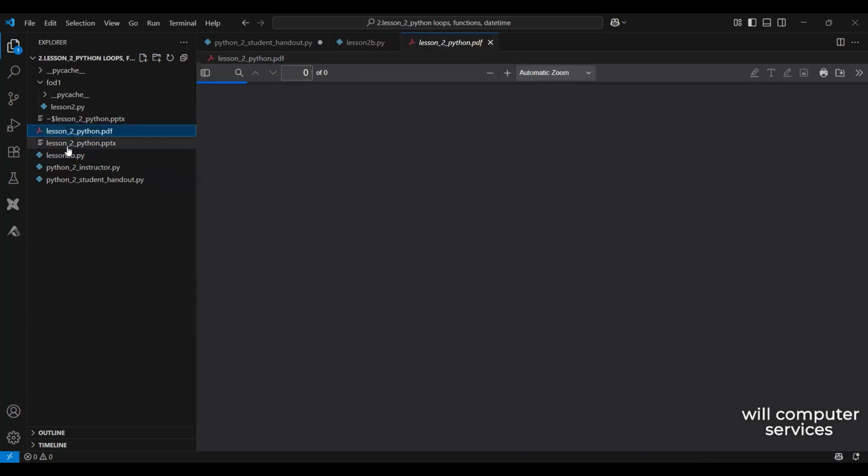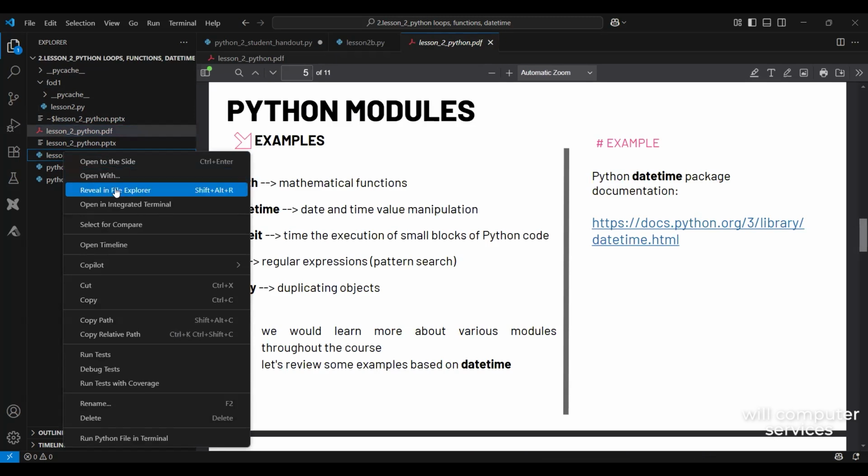What's going on? I expect this thing to open in a new window.